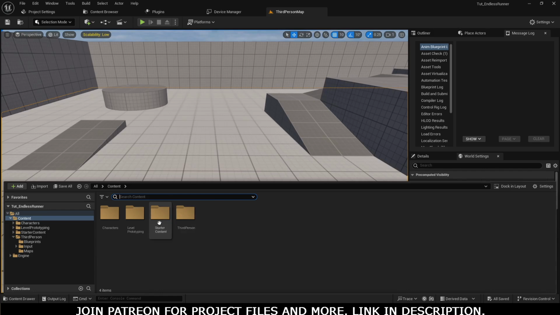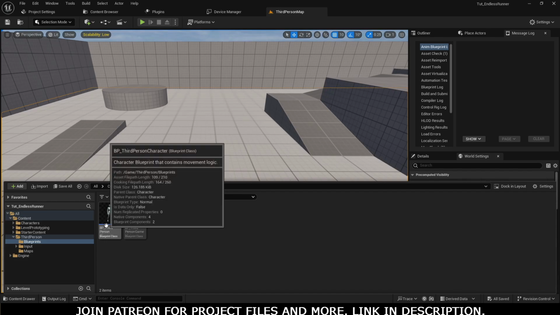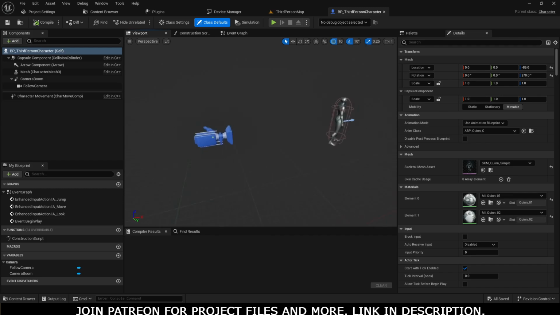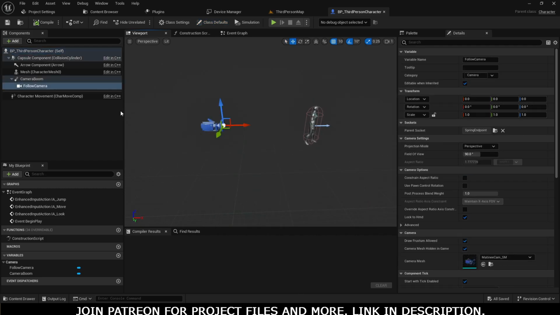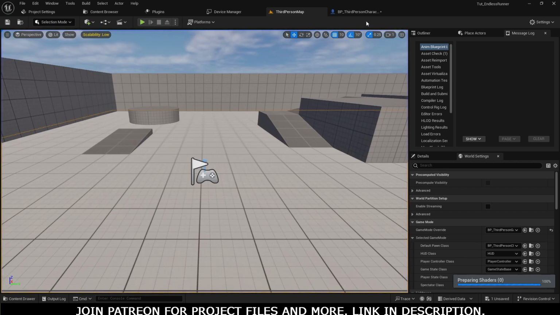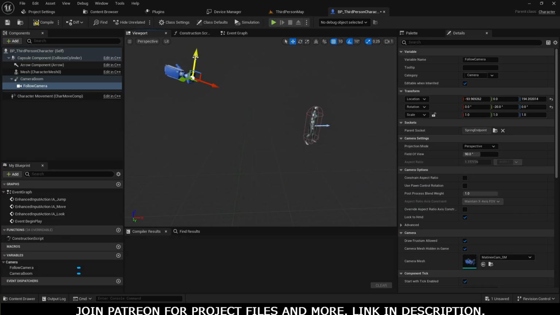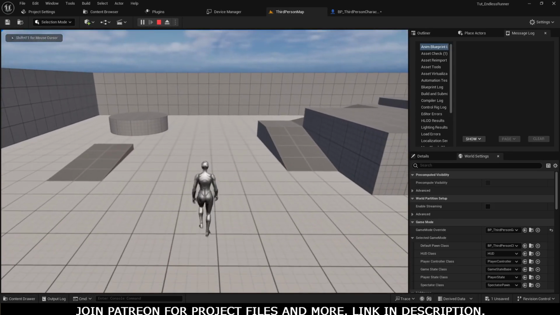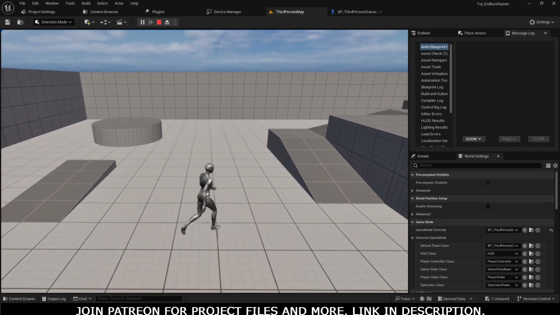First of all, in the content, go into the third person folder in blueprints. This is the third person character which you will get if you create a third person template project in Unreal Engine. So open it, and in the camera, drag it a bit up and a little bit down. Let's see. Okay, I think we need to move it a bit more. Now I think this camera looks good. It is something similar to Endless Runner games.